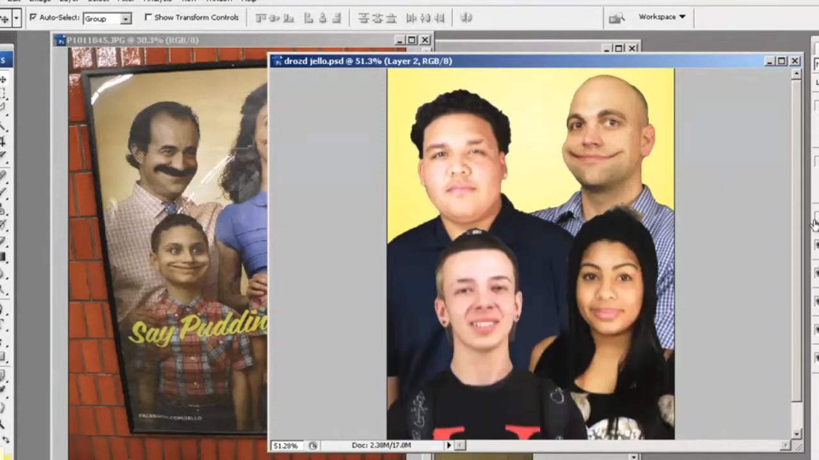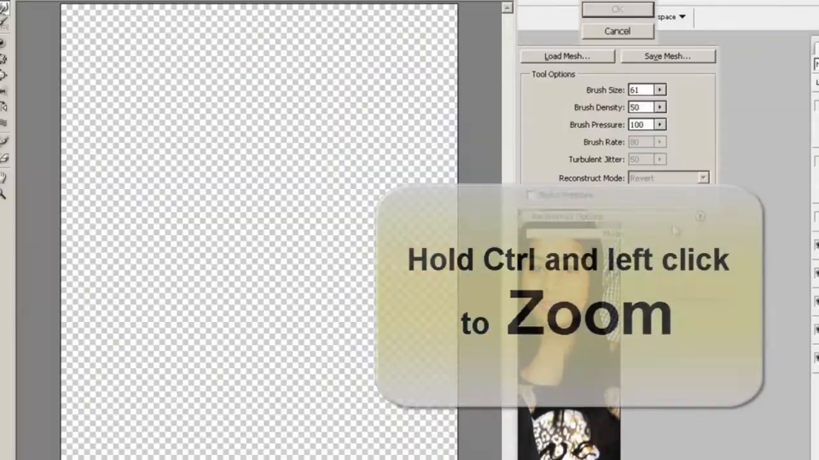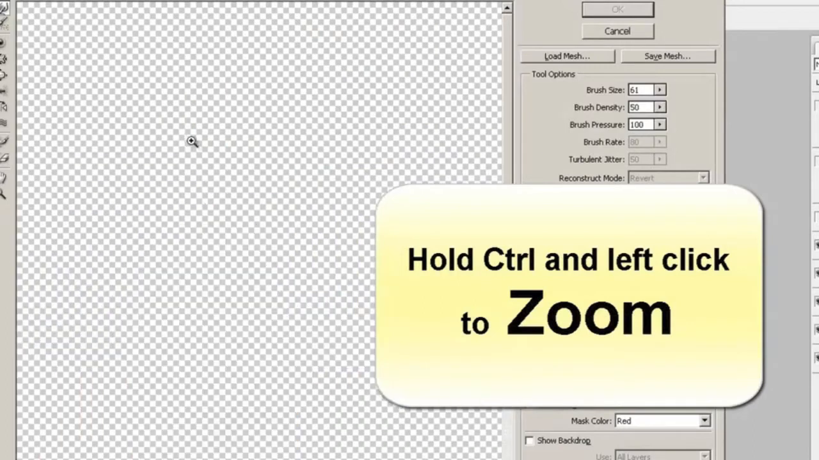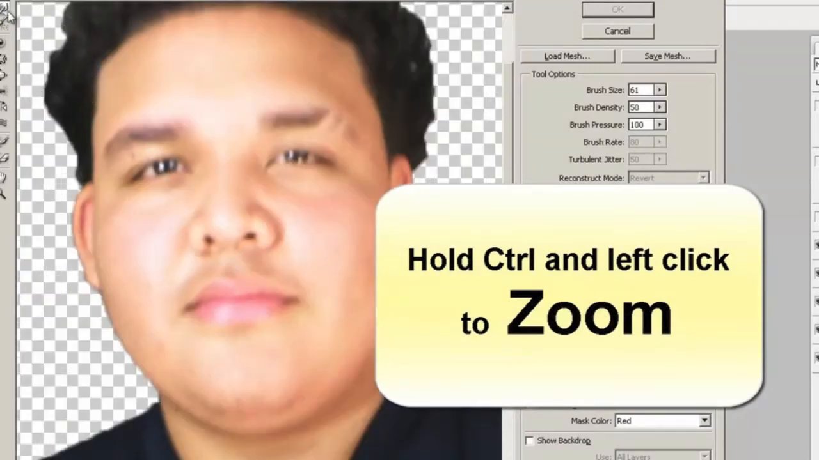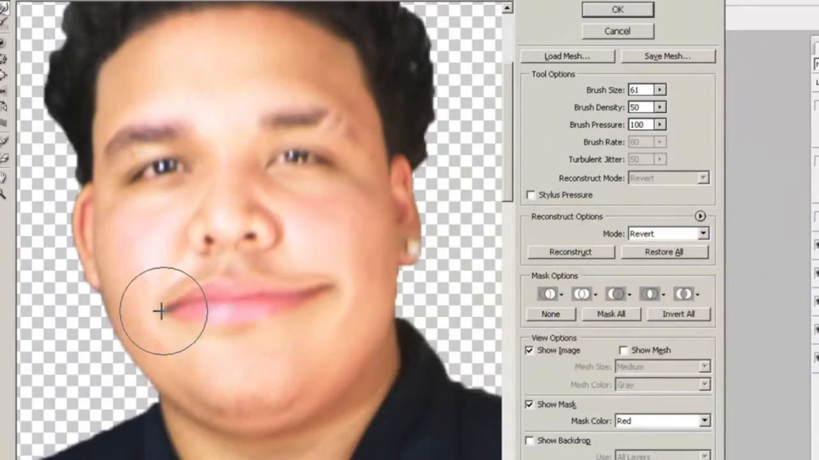Make sure that you press Control M to adjust curves on each student. So I'm going to select this student, press Control Shift X. I'm going to hold Control, and I'm clicking on his face to zoom in. I'm using the forward warp tool, and we need to give this guy a nice big smile. Now he looks very happy. I'm going to press OK.